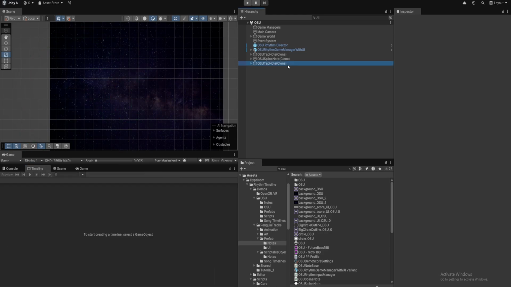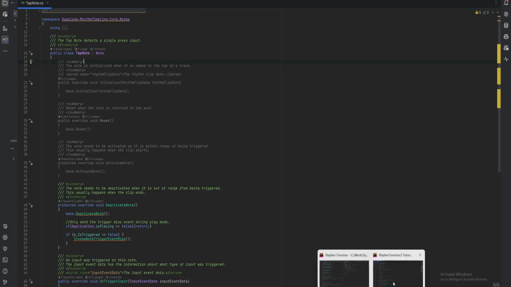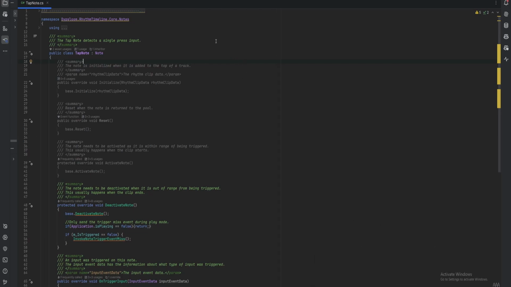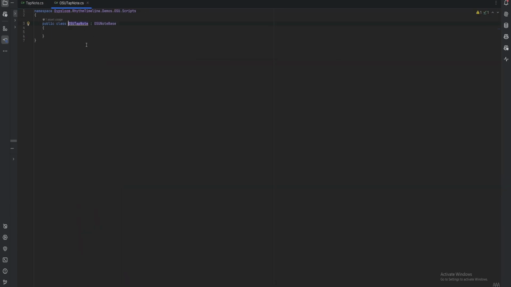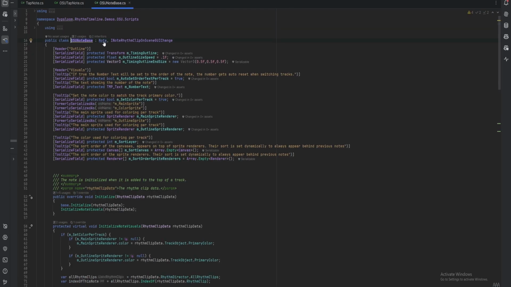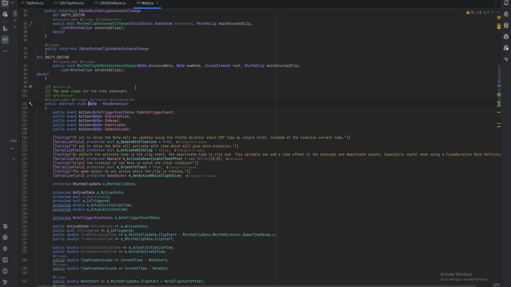First thing we'll do is we want to find the node script. So here I've opened my project inside Rider. This is my code editor. If you're using some other code editor, then you can open that. I just enjoy Rider. Let's find our OSU notes. If I search for OSU tap note, we'll find our note over there. But first, let's have a look at what the default note is.